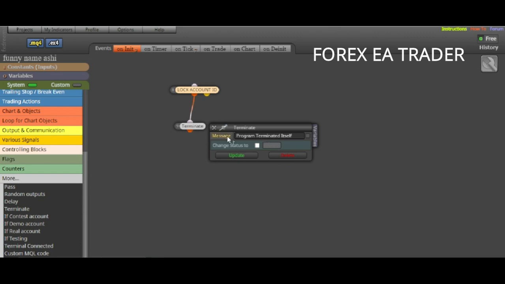Here we are going to change the message to say invalid account ID. So when somebody places our robot on the wrong account, or an account that we did not approve, it's going to tell them invalid account ID. So that's basically what we need to do to lock our robot by account ID.